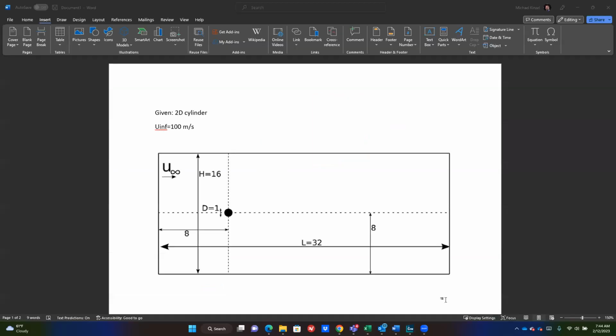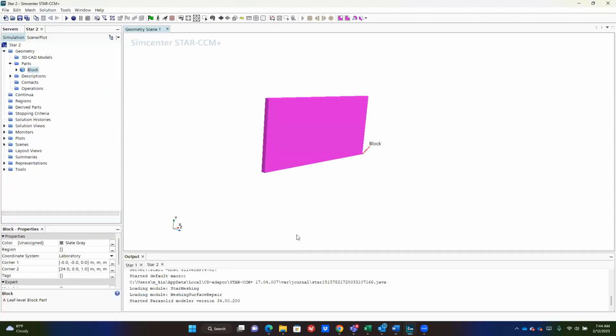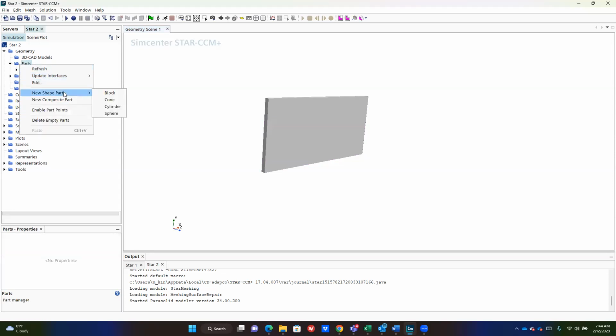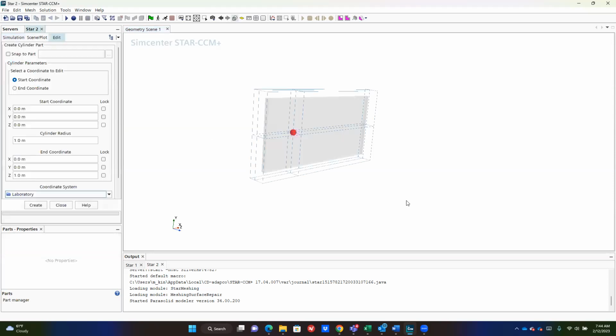Keep in mind, it should be consistent with, I think this was 32. So we went 8 diameters this way, 8 diameters this way, 8 diameters this way. Yep, so it's pretty consistent with it. Okay, so the next thing we need is the cylinder. So here I'm going to add a cylinder.